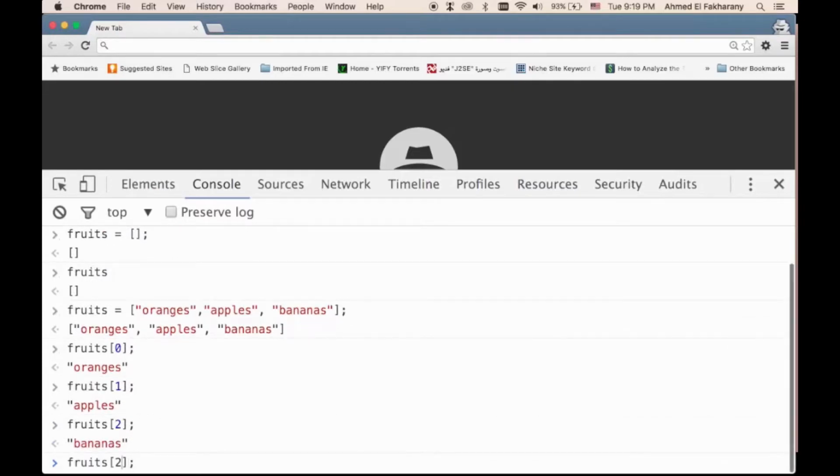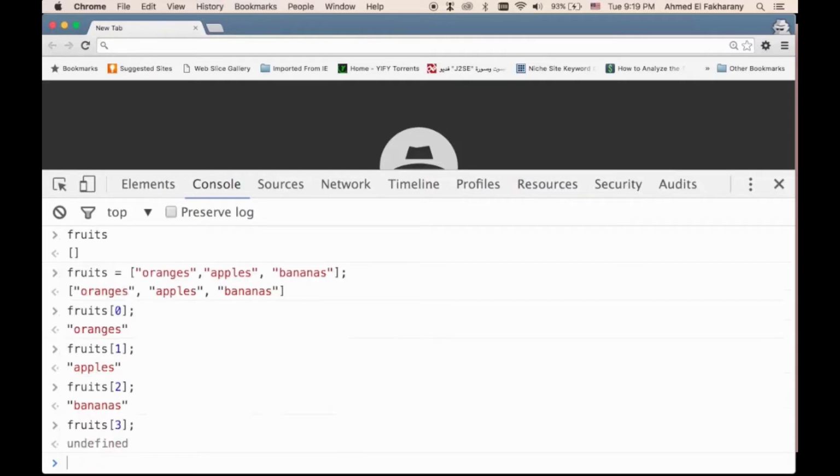If I try to access an element that does not yet exist in the array, it will give me just undefined. This element has not yet been defined in the array. So this is how I can access an element in the array. And remember, always arrays start at 0. So if you want to access bananas, it is not fruits followed by the element number 3, because this is not the element number 3. This is the element number 2 in the array, because arrays start at 0.